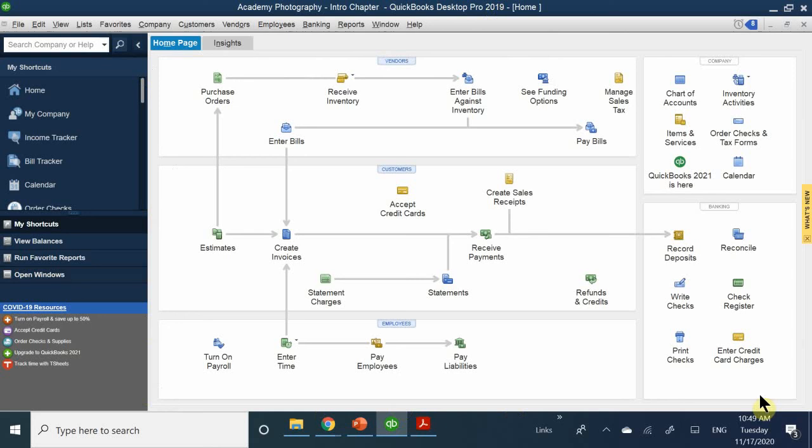Again, here is my home page. Here's my icon bar. It will always be left aligned unless you customize it, and we'll talk about that in Chapter 7. You can personalize it however you want, and that's all going to be in Chapter 7. That's the actual workbook for QuickBooks. Yes, this is the standard generic home page that every single file will open up to. And here's your menu bar, and your title bar says Academy Photography. So good, we're in the correct one.